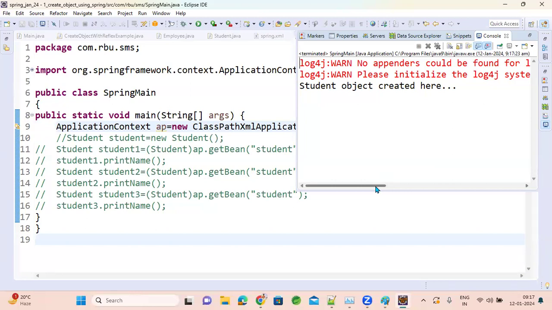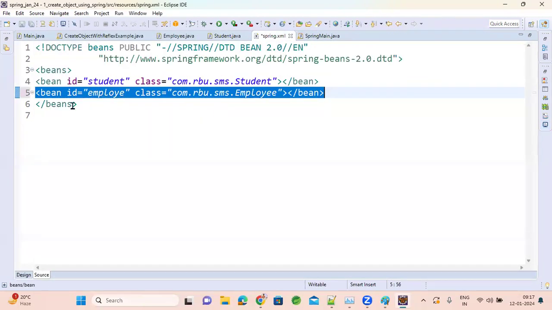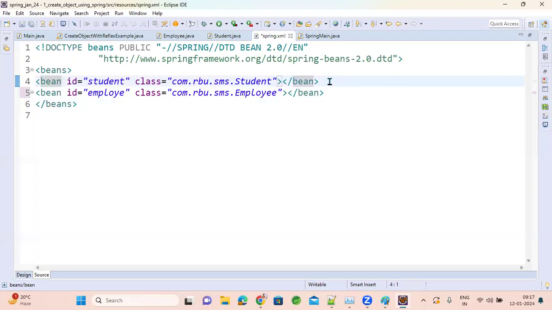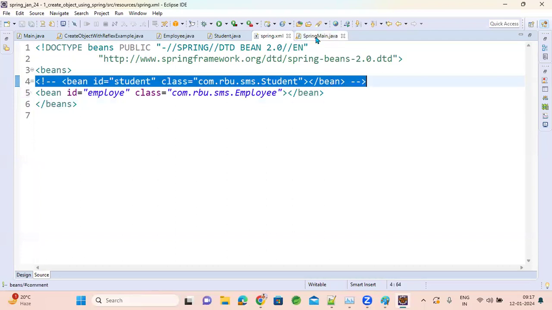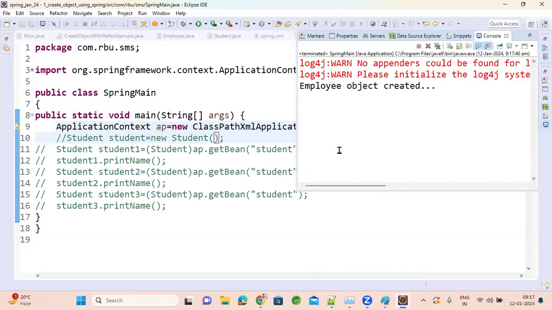In the XML file, you commented employee, bus. Now onwards, only the student object is created. I don't want the student object, I need only employee. Okay, remove it. No worries. Like this, we can easily discard things from Spring. We can easily remove things, and we can add new things.